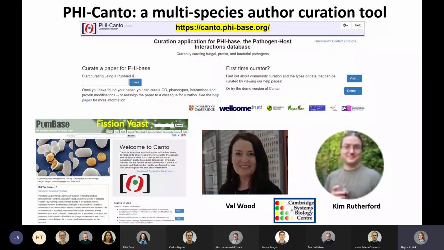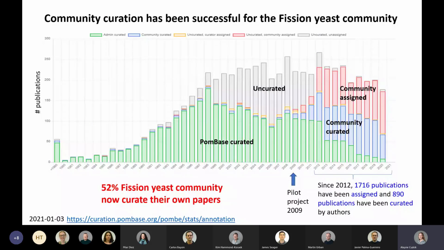So community curation has been successful for the fission yeast community. I've taken this graph from one of their web pages. In the green bars here, these are the publications that have been curated directly by the PomBase curators since the 80s into PomBase. And then from about the 1990s, you can see that there's a few grey bars where there seems to be an increasing number of uncurated papers. So it looks as if they've had a data deluge and there's too much for them to capture. In 2009, they started a pilot curation project and developed the Canto tool.